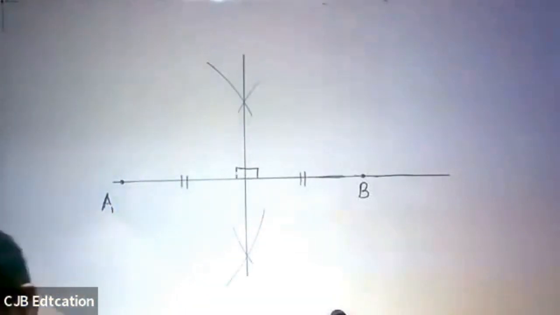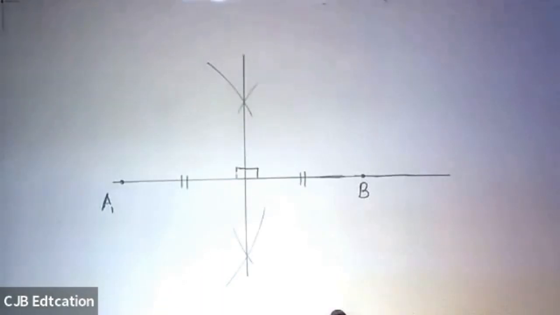Now is that clear though? Yes, sir. You better note down this also. Right, next part.